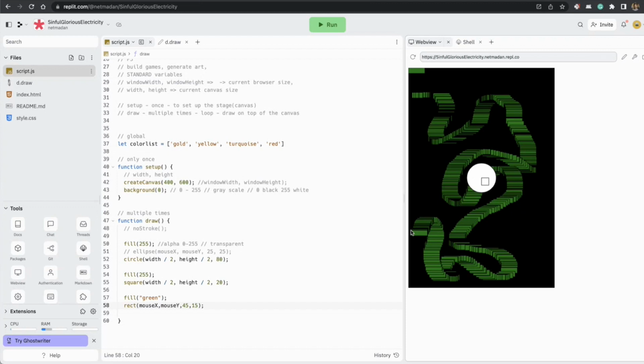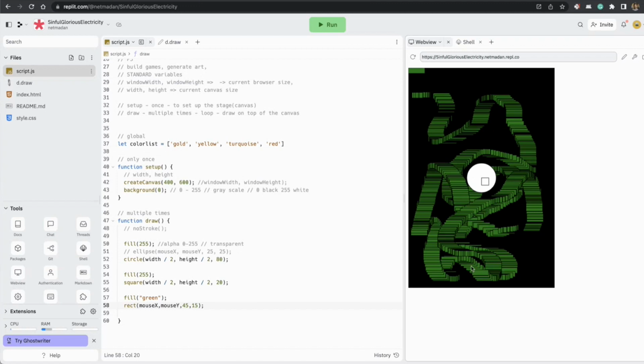So what is happening? The draw function gets called multiple times in a second. Every time I move my mouse, a new rectangle is drawn at the new position. And the new rectangle is always drawn on top of what is on the canvas. So it looks like to be the latest one to be drawn.